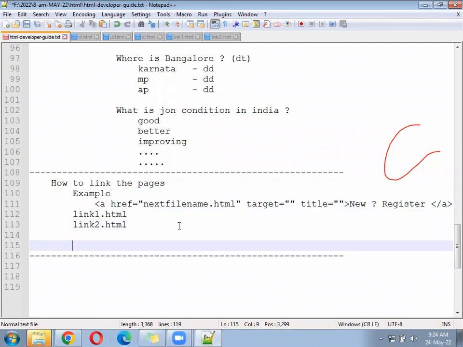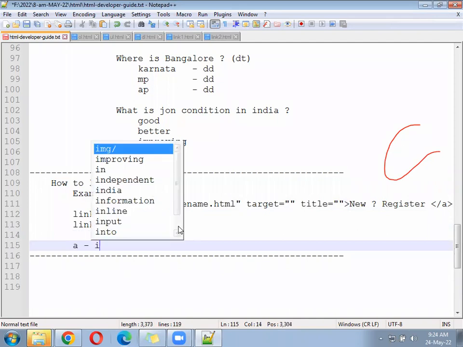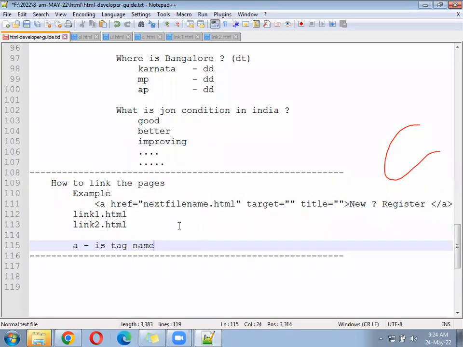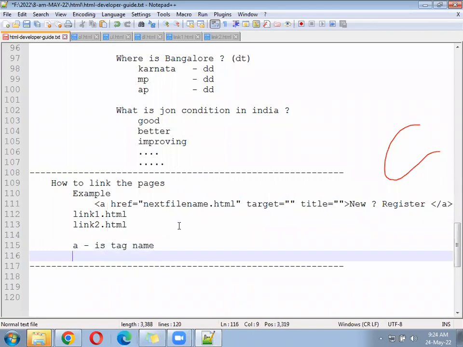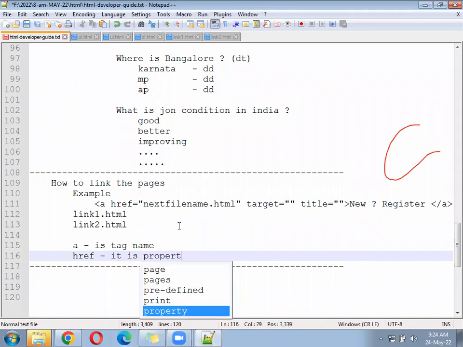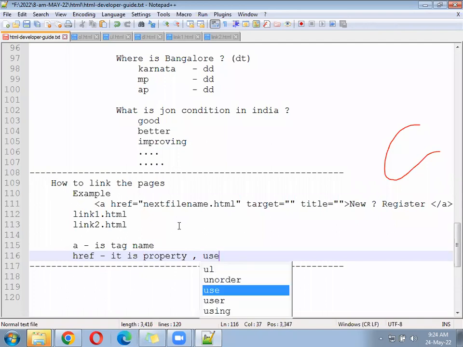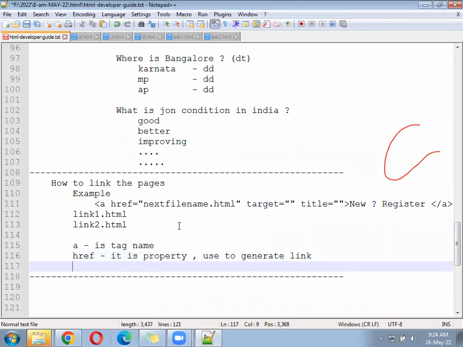Now first, to write a link: A is the tag name. After that, href. What is that? It is a property used to generate a link. Without href, your A will not generate a link. So href is required for what purpose? To generate a link.